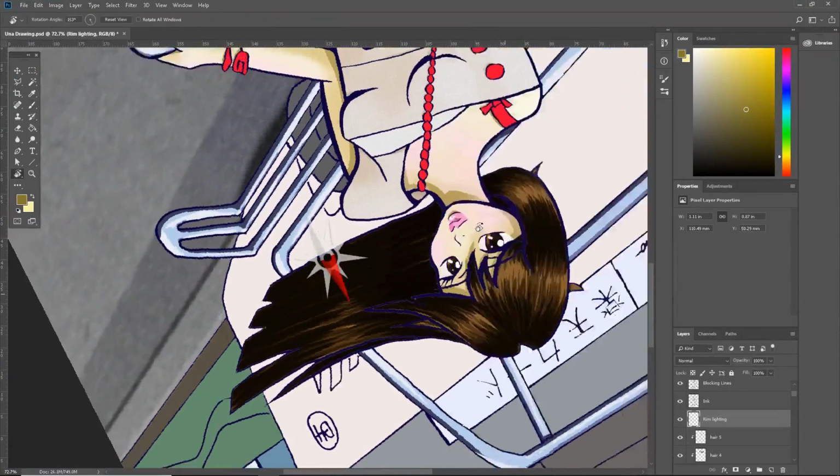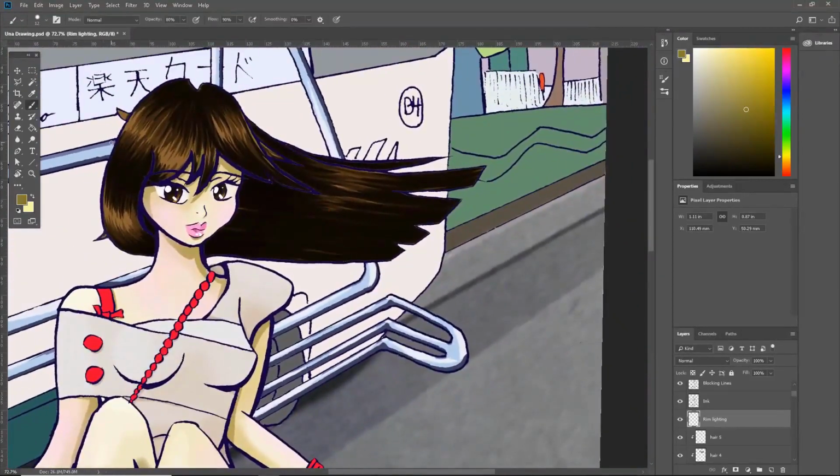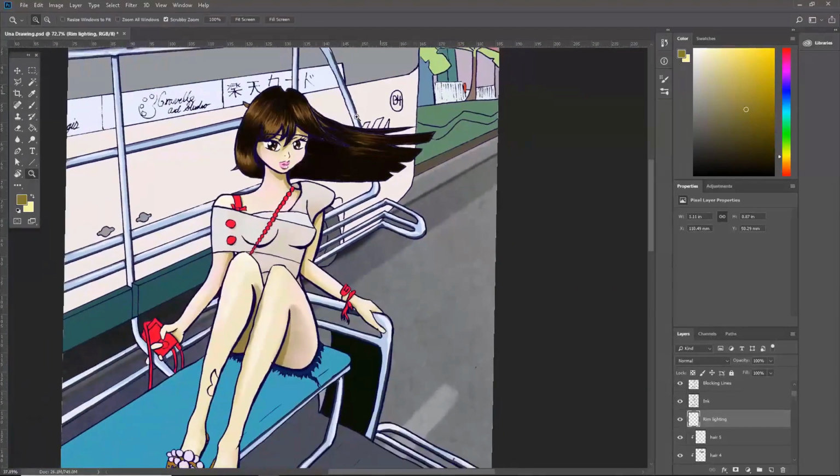And that's basically it. The secret to drawing hair digitally is to use a brush with about an 80% opacity, work from your light colors to your dark colors, and build up your layers.